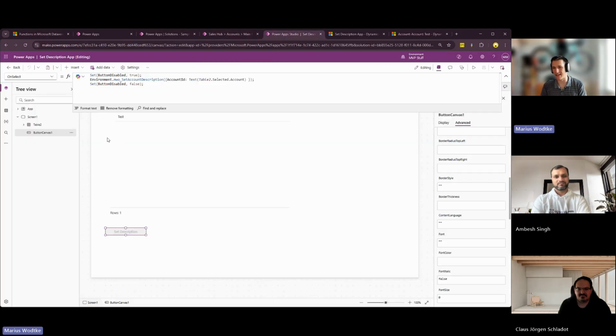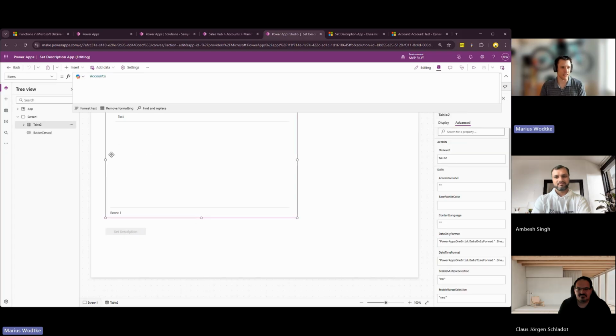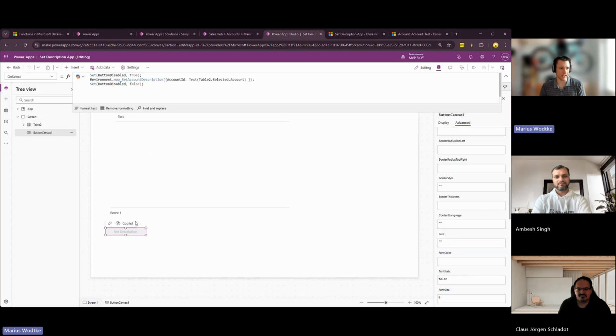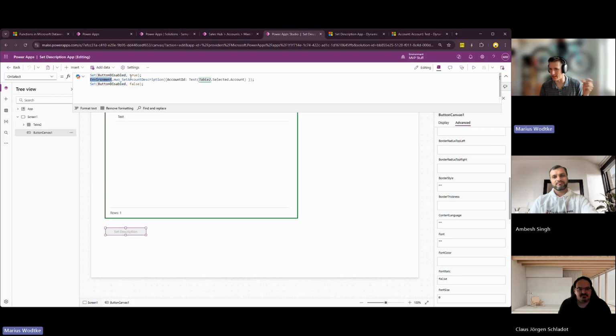So instead, I created a custom page. And so this custom page has a table of accounts. You select an account, and then down here in the description button, I pretty much have the same logic, right? I just disable the button to see the progress. And then I call on environment, which is added as a data source and has all these functions.